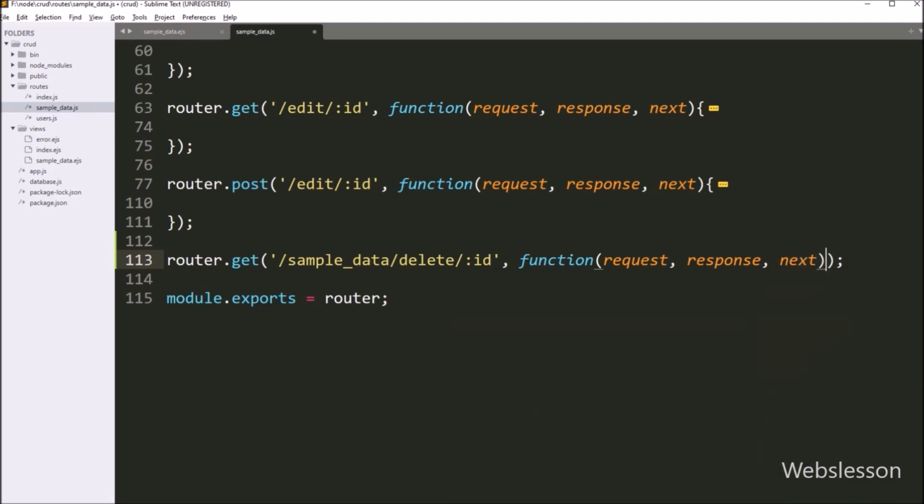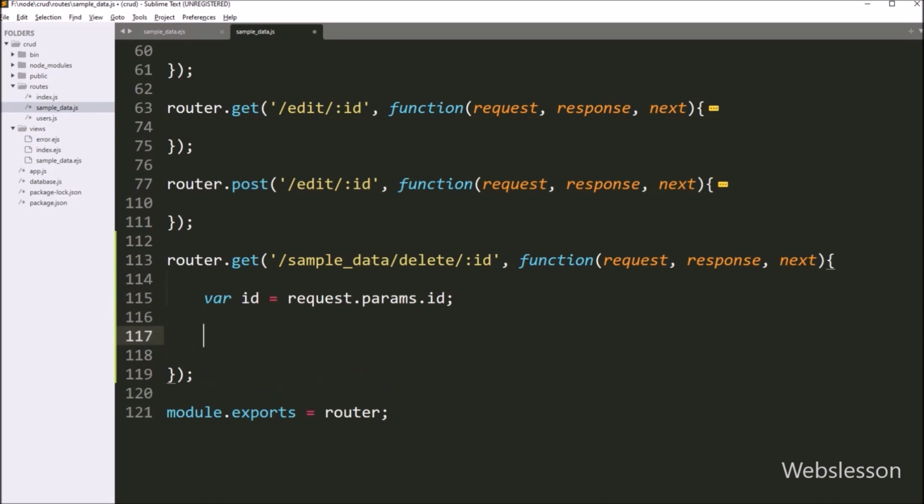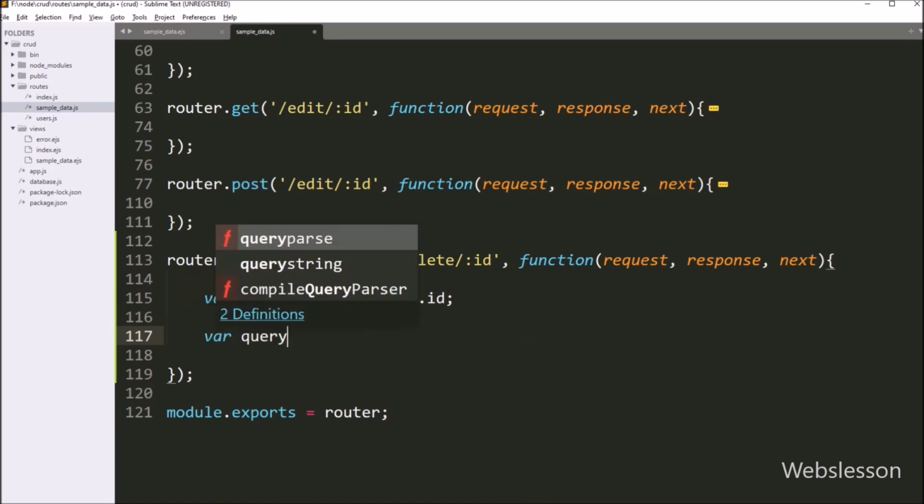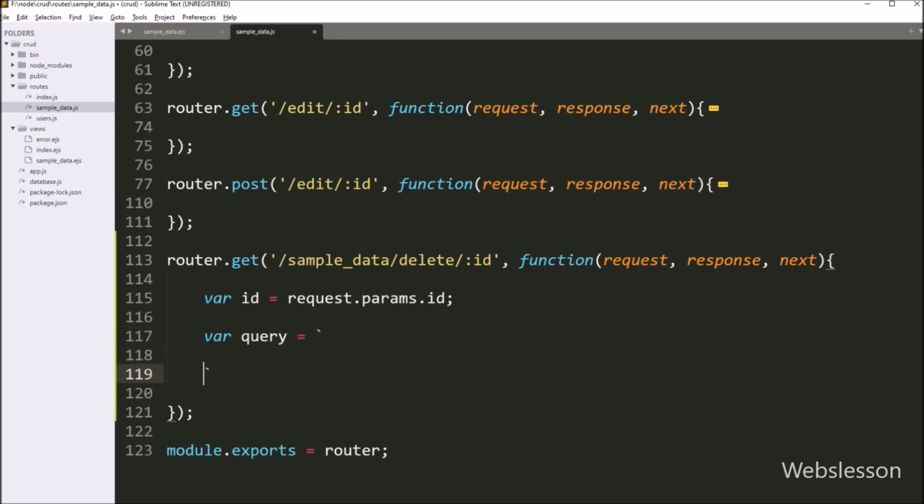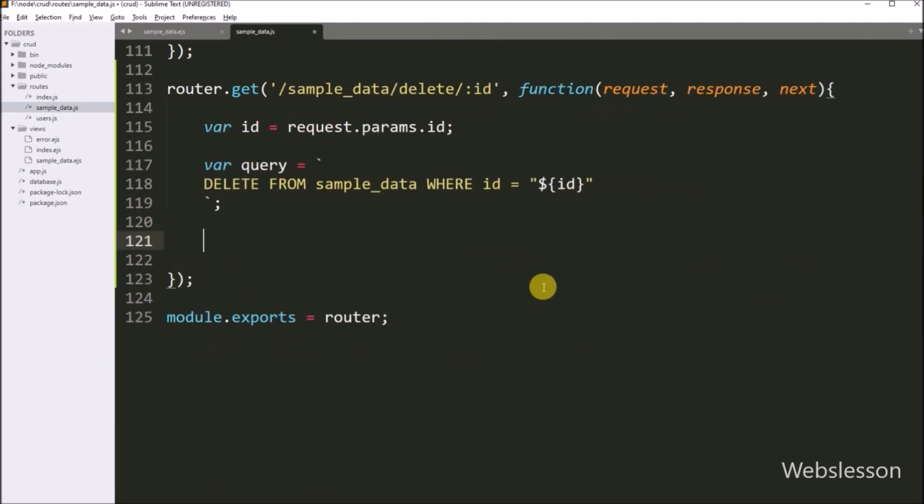Under this function, first we want to get the id value from the URL. For this, we write an id variable equal to request.params.id. So here we store the id value in a local variable. Next, we need to write the delete query to delete data from the MySQL table. For this, we write a query variable equal to delete from sampledata table where id equals, with the dollar sign and open and close brackets, and between these we write the id variable. So this query will delete or remove data from the MySQL table.